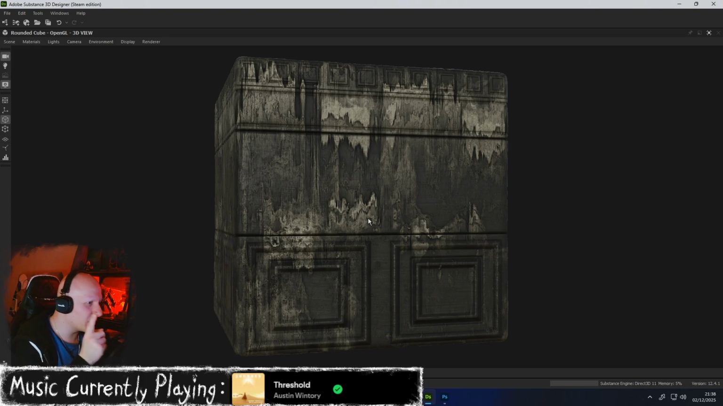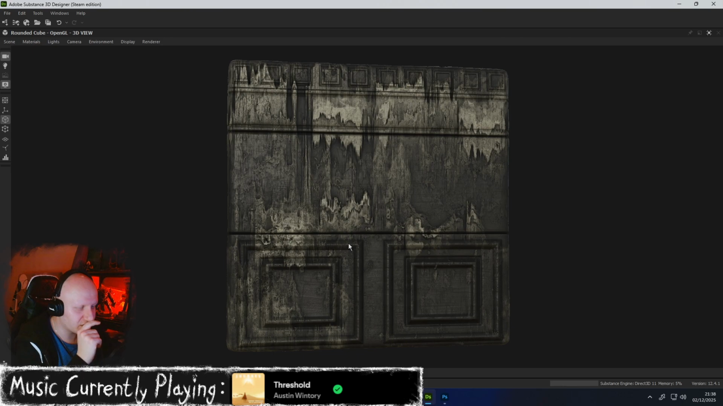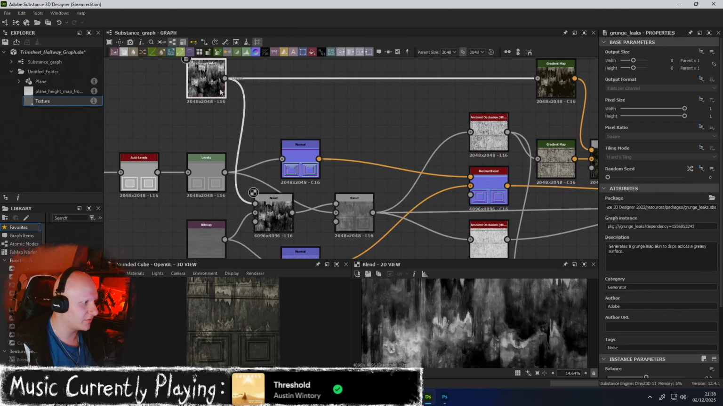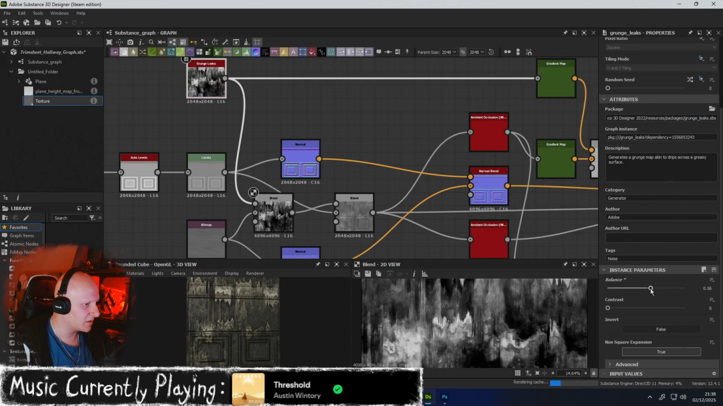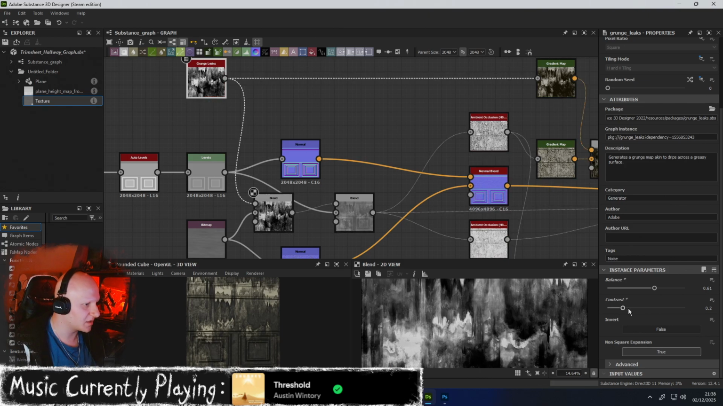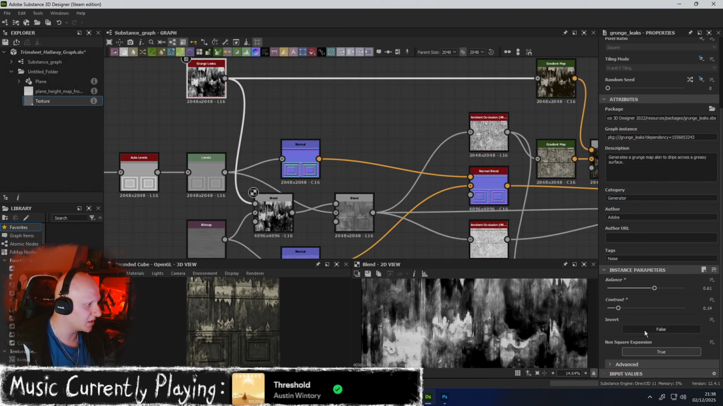The problem is that some of these patterns aren't meant to be going downwards. It looks great. I'm loving the look. It's just not perfect yet. Let me also play around a little bit with the balance and contrast maybe.